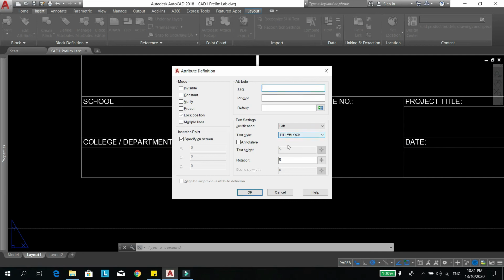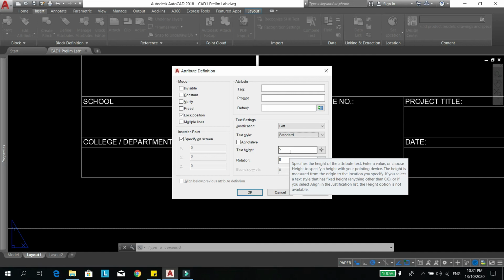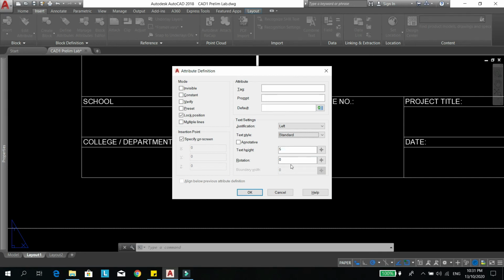Then, yung text height, hindi mo siya mababago, since meron kang nilagay na text height sa title block. But if I use the standard, I can change the text height, because on standard, naka 0 yung text height. That's why you can change the text height here. Then rotation of your text, for example, 45, 30, 15, 90. It depends on you. Okay, so again, we will put here the tag. So the school name and school lang. Then here, school name.